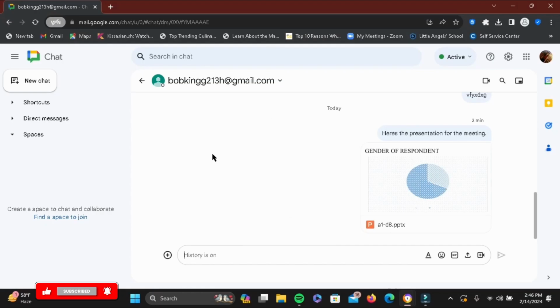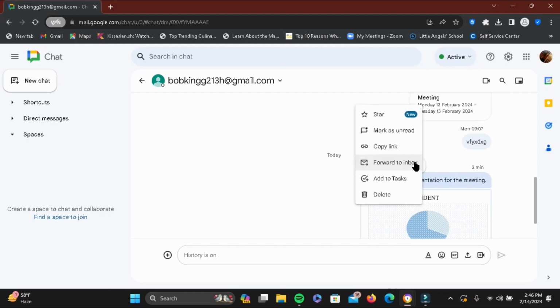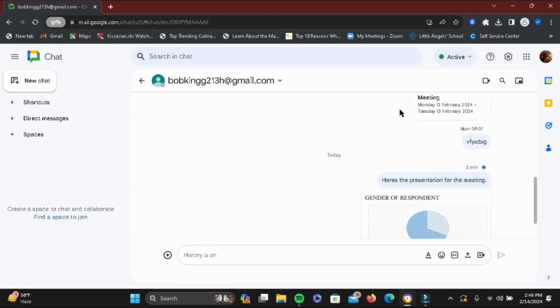If you never want to misplace an important message, all you have to do is hover on the message, then tap on the three dots. Once you tap on it, you will see the star option. Go ahead and tap on star.